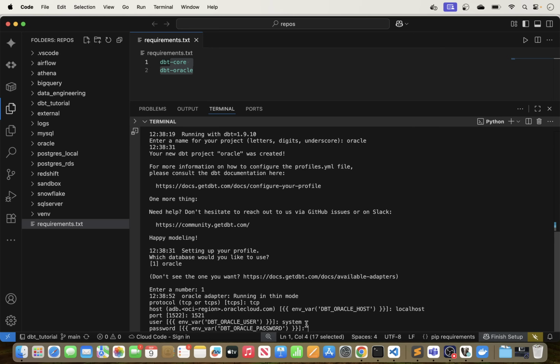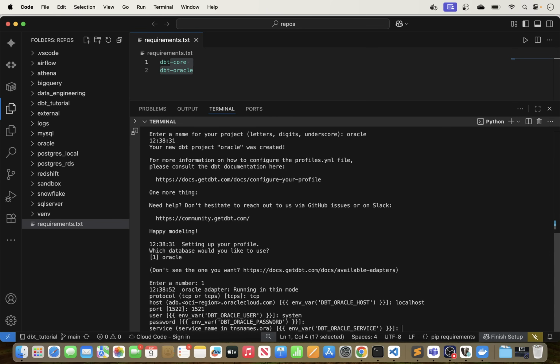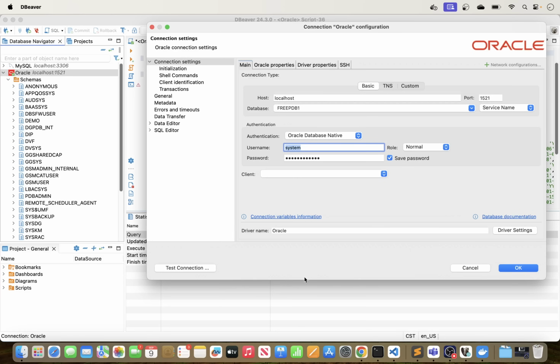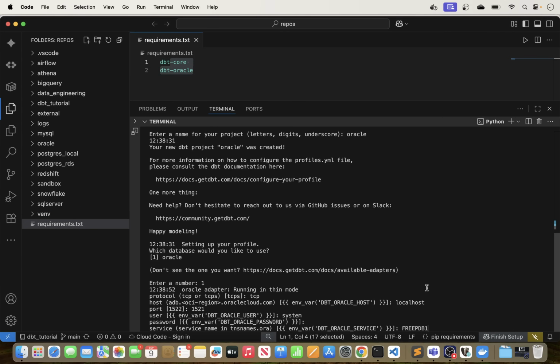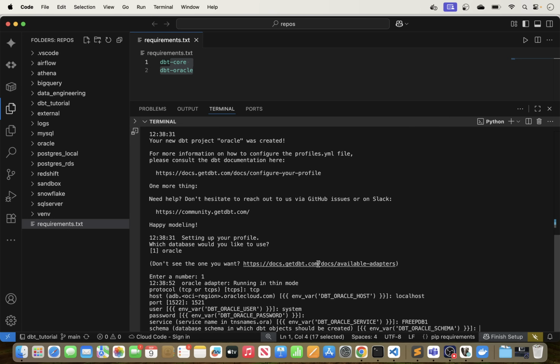And then the password, just put the password here, right? This same password is the one that we set in the last video. So just put the password here, and just click enter. And then the service name here, all right? This is the service name that we also used here, this FreeDB. Okay, so I'm going to copy this, and then we will put it right here. Okay, FreePDB1.